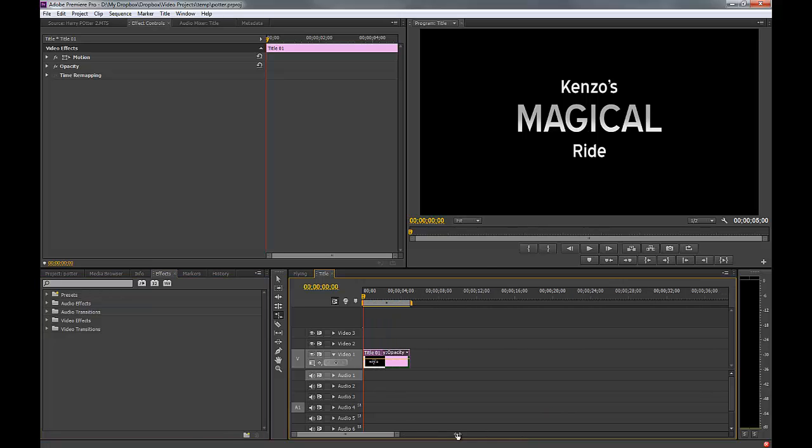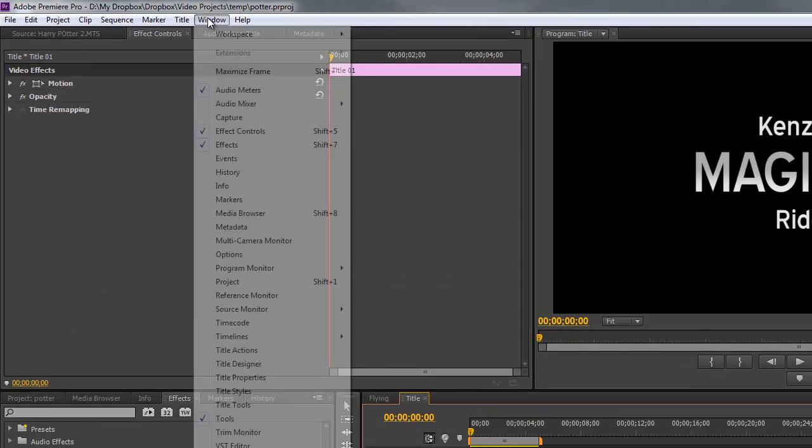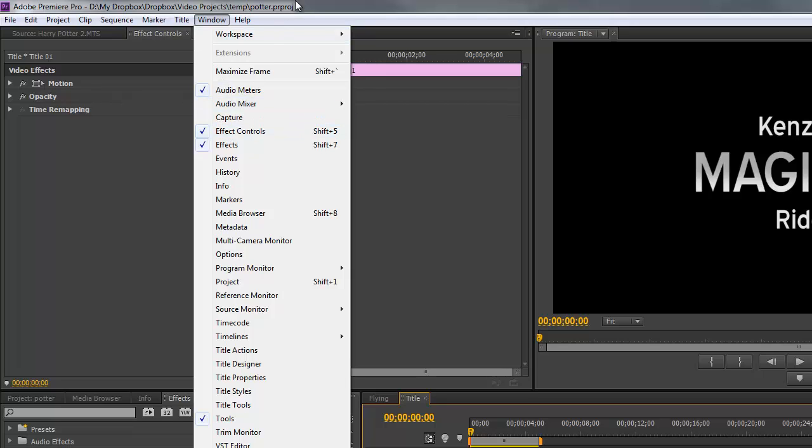So as it is right now, this is a 5-second long clip. It's made using a title, and if I play it, nothing actually happens. It just stays on the screen static for 5 seconds. Well, if I go up to my motion here under effect controls, and again, if you can't see the effect controls, just go to Window and go to Effect Controls, it'll pop up.